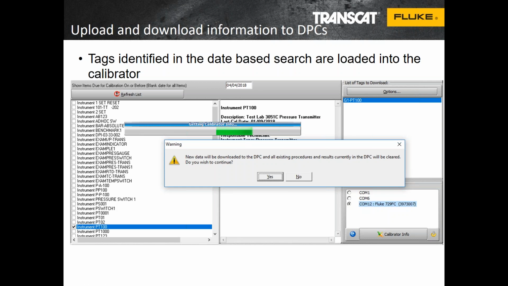And then once the tags are all loaded into the database, they can be searched, for example, by due date, and selected for loading into a calibrator. So in this instance, we've got tags in the load list off to the right, and they're going to be loaded into the documenting process calibrator. Now note that the warning results of the calibrator will be cleared before the tasks are loaded. That's a common mode to keep the data in the calibrator fresh, and it is suggested that the data in the calibrators be unloaded before fresh tasks are loaded into the calibrator for performing the work.